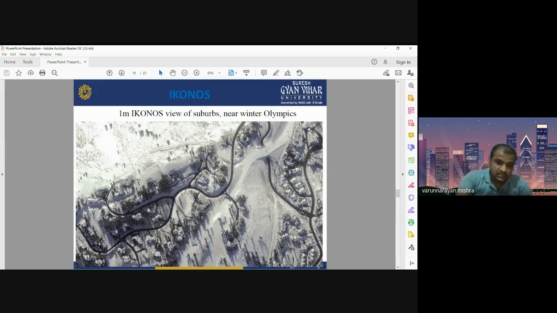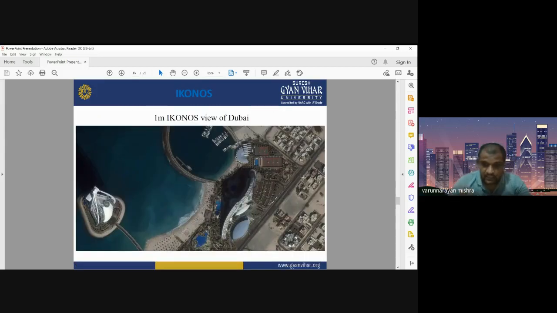But when we merge the panchromatic image, or the black and white image, with the multispectral data in different multispectral bands, you will have color images, or you can also create a false color composite (FCC) using these images. It will have the spatial details of the panchromatic as well as the multispectral bands from the multispectral mode of the satellite images. So this is the Ikonos image of the Dubai area. It has 1 meter spatial resolution, but it is a resolution merged image. That's why you are able to see it in color. Otherwise, it will be in black and white mode.